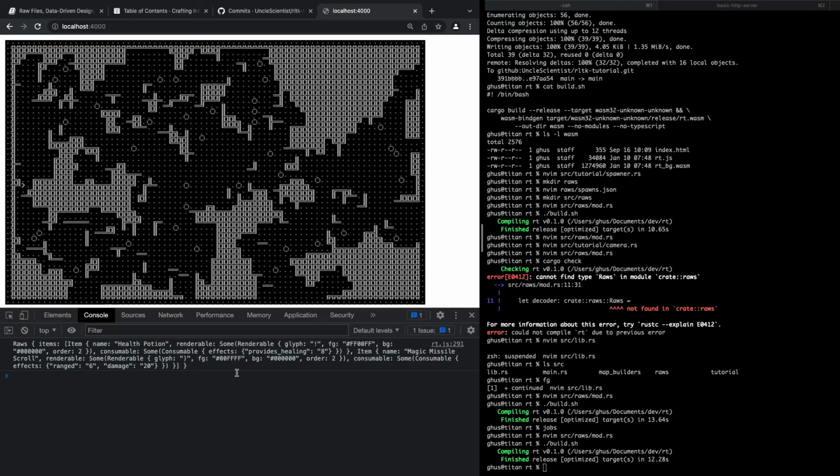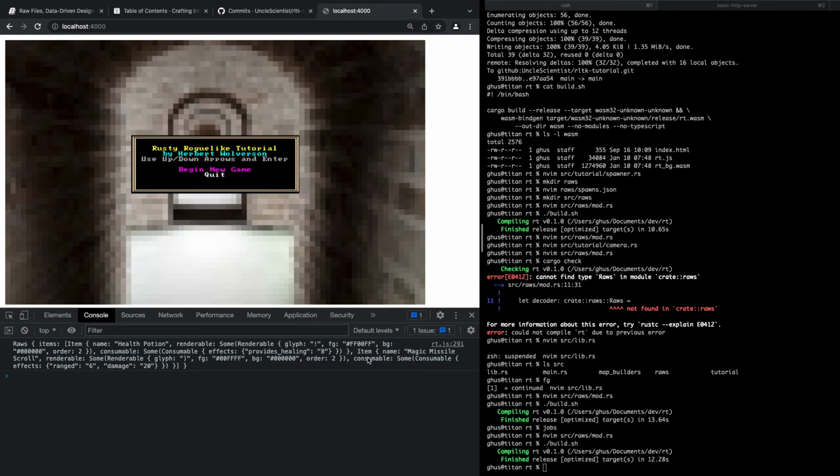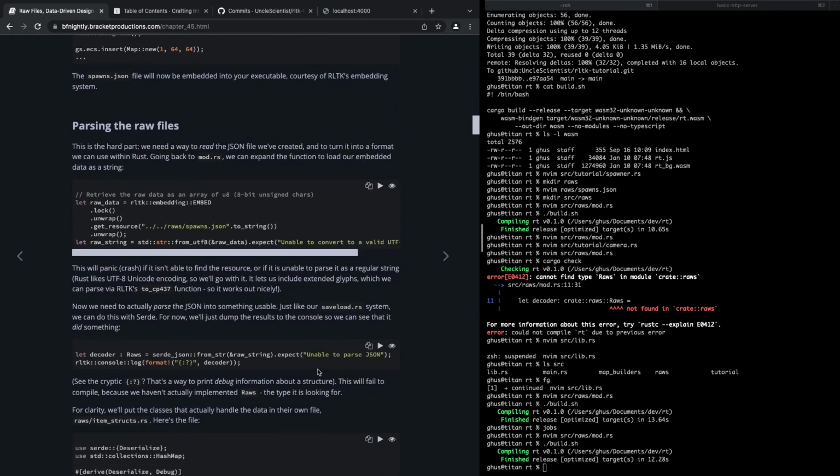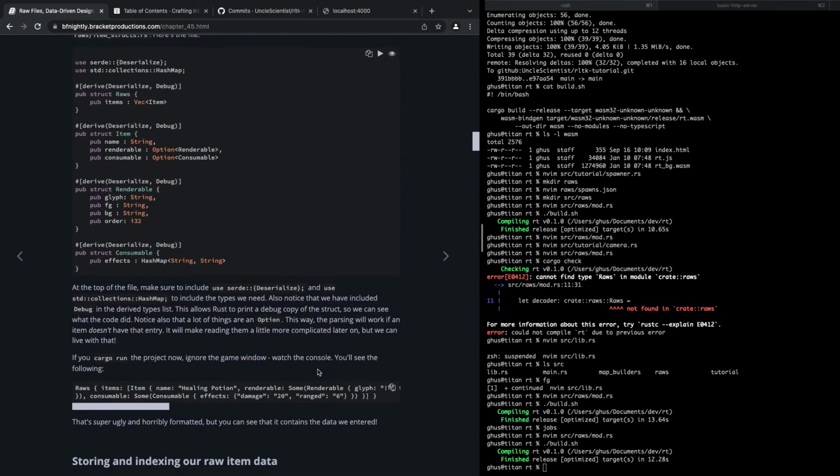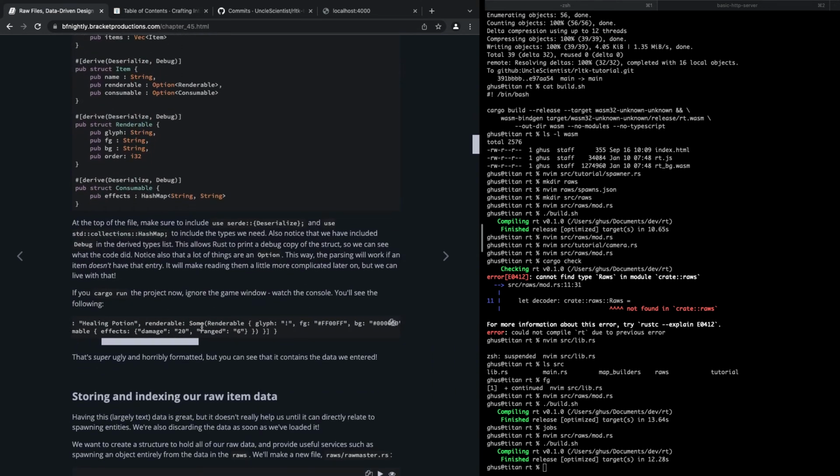Okay. So we can see the health potion, and we can see the magic missile scroll right here, just dumped out as debug output, which is fine. That's what we were looking for. Right. This thing here. Yep.